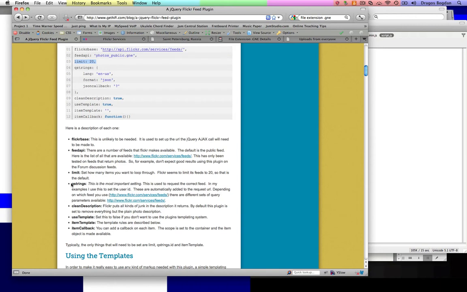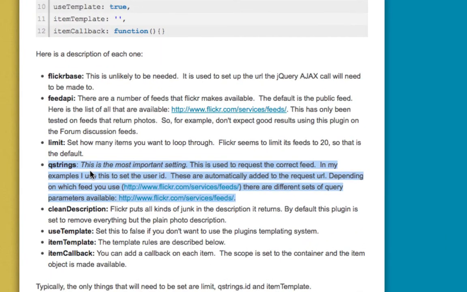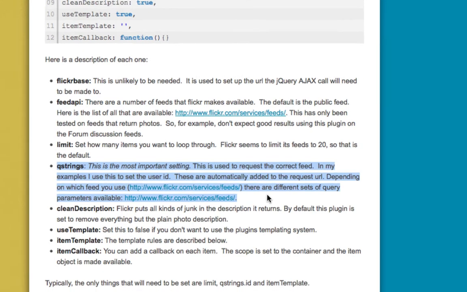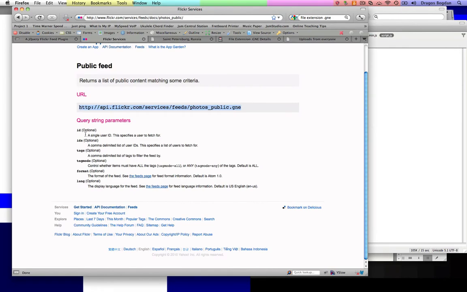But if you look at the option, right here is the Q string, the query strings. It's, as the author says, the most important setting. Yeah, because that's essentially what's pulling back the specific results we want. And then it's also telling you that depending on which feed you use, there's a bunch of different query parameters available. Perfect. So in that page that we looked at right here, these are the query parameters.